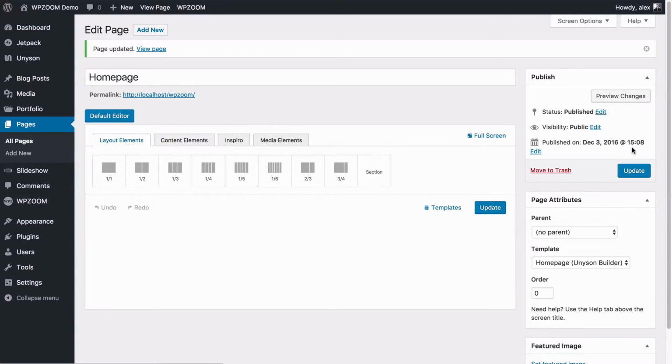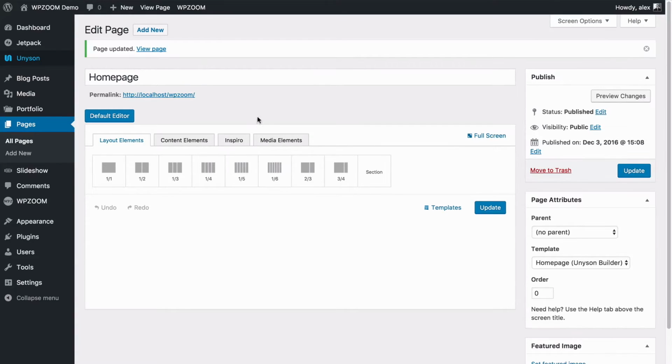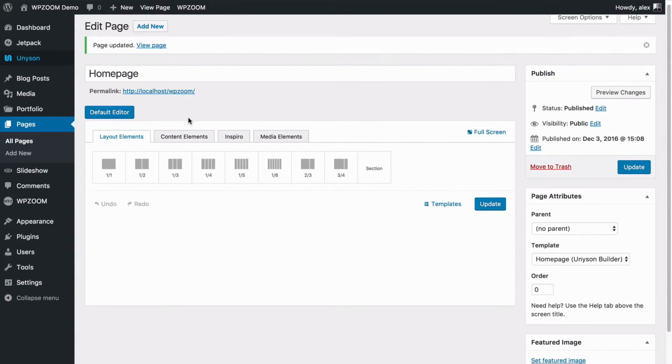You'll see we can now set up the drag and drop page builder for use with our site's homepage. And this is all displaying here. If you're not seeing this, then you just need to go to the Unison menu here and just make sure page builder is activated. I've already done that, so that's why you didn't see that. But if you haven't got this displaying, that's what you need to do. So you can now add your own content in using the Unison page builder.